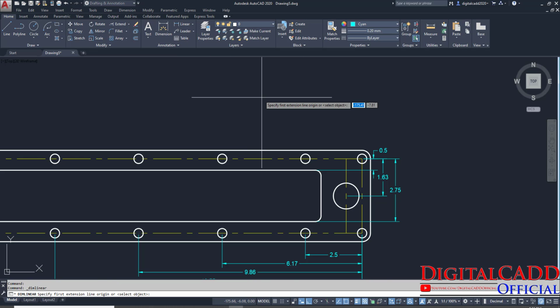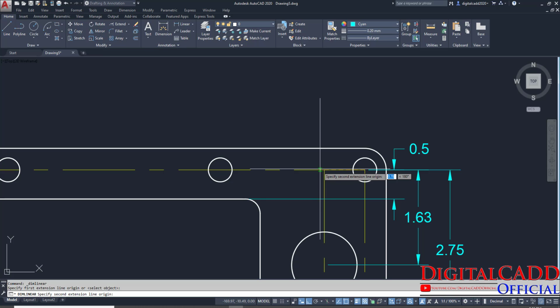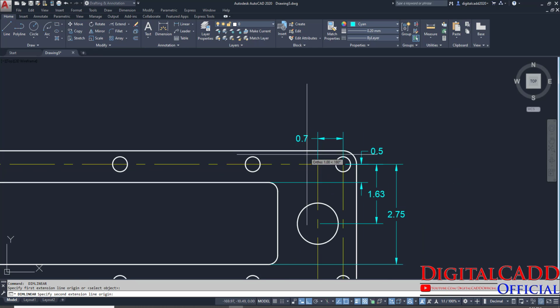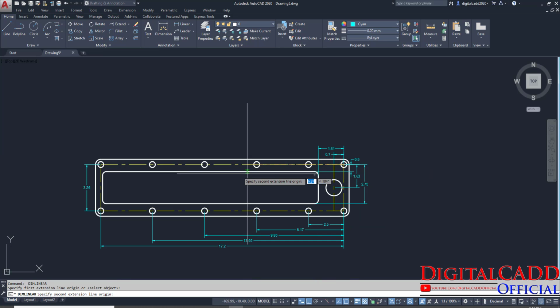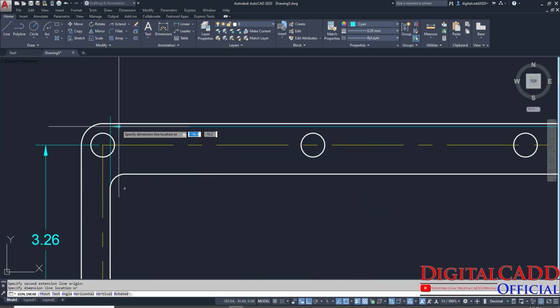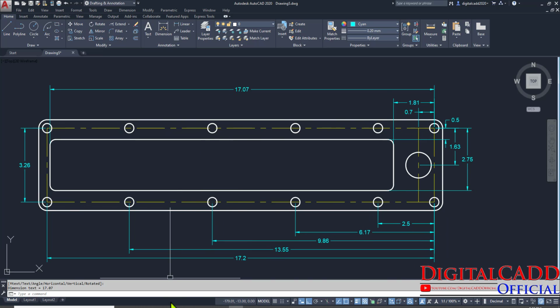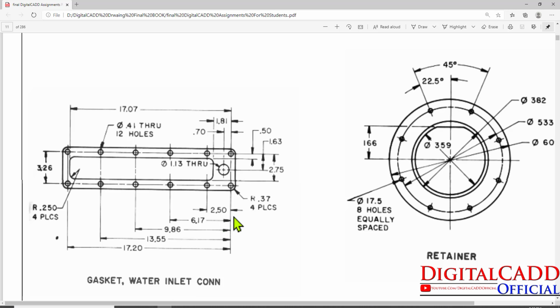Let's have a look. Linear, here we have, and again space bar to repeat the same command. Here we have 1.81, and again here we have created 0.17.07, and everything is done. I think now radius.